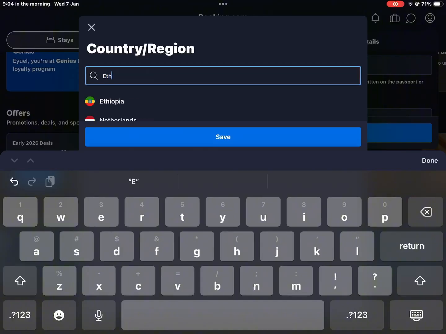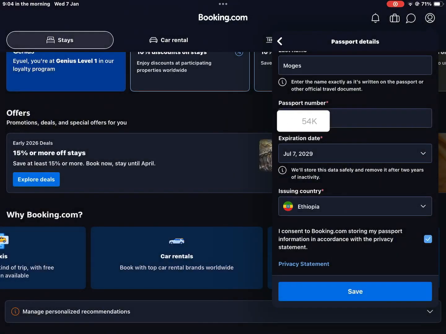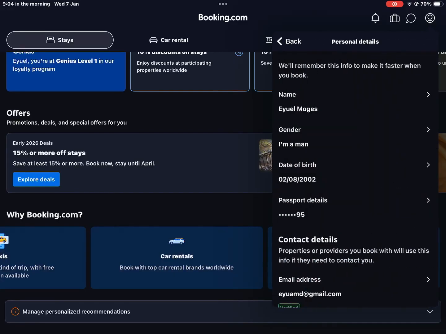You guys can insert the country. Click on it and click on save. So after you consent by ticking on the box, you're going to click on save. So your passport details has been registered. So this is how you do it.